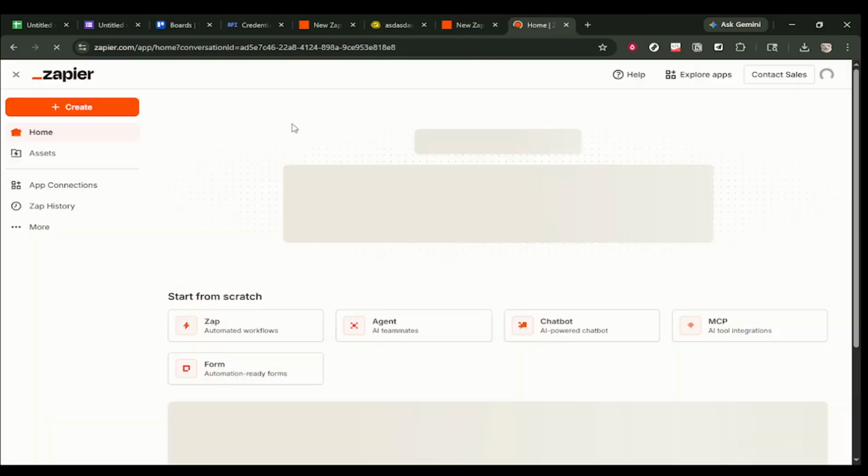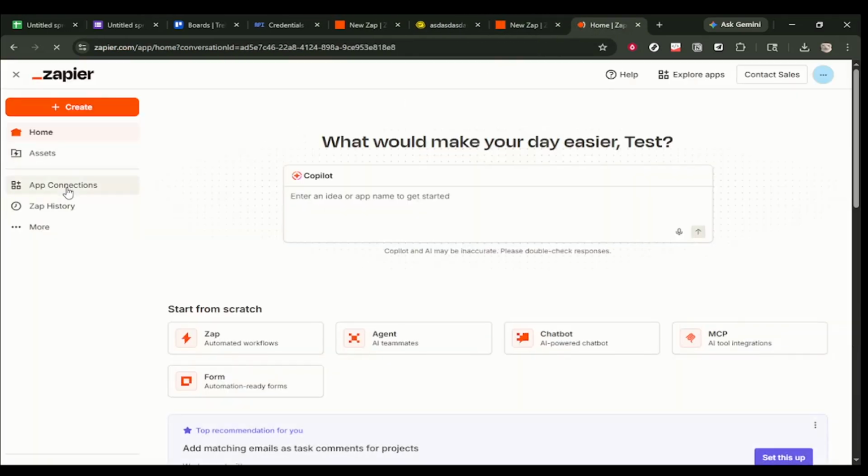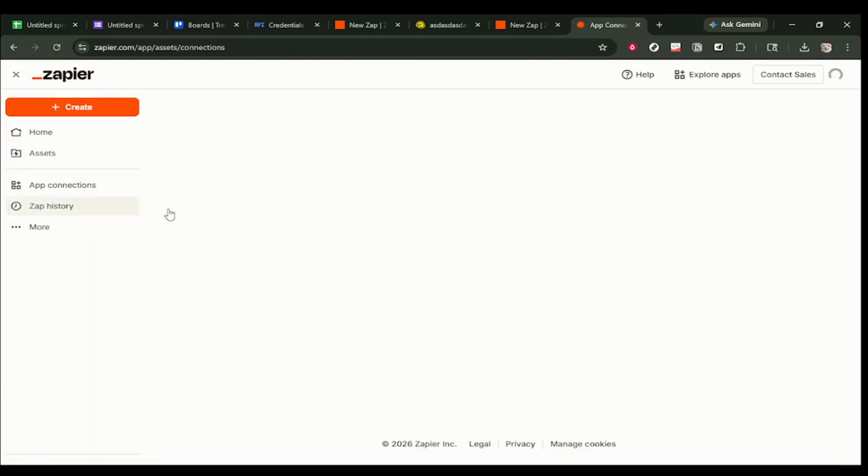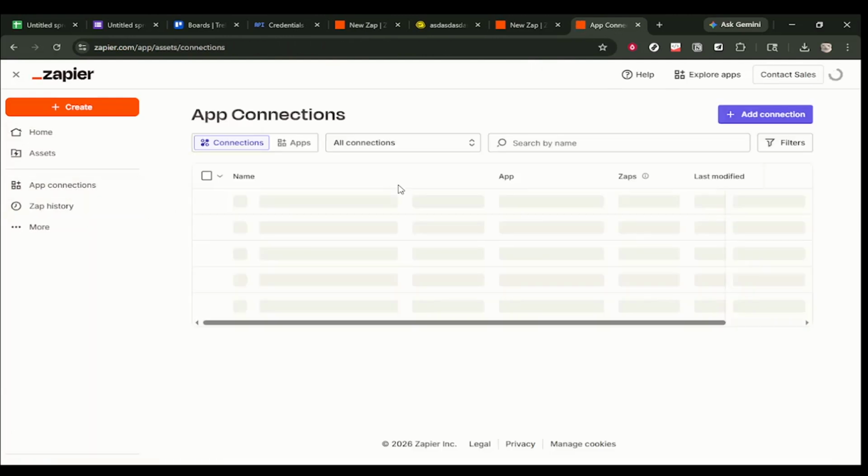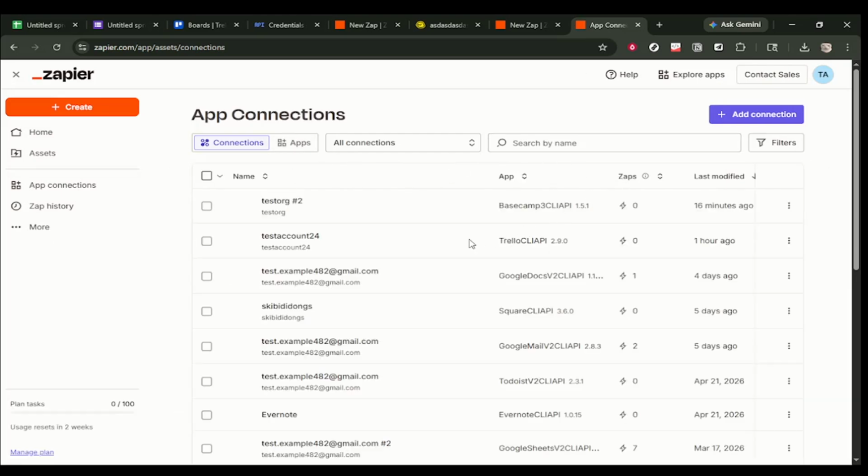From here, click Add Connection. You may see this option in more than one place on the page, depending on your layout, but they all lead to the same connection flow. Go ahead and click Add Connection again if Zapier prompts you through the connection window.